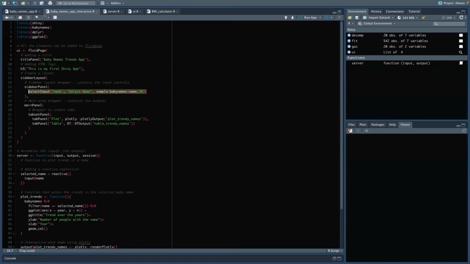Now the output panel that appears on the right of the screen is the main panel. Now in the main panel, since I would like to see two tabs, the first tab should basically contain the plot, like I mentioned earlier, and followed by the table. So the tab set panel wrapper allows you to achieve this functionality.